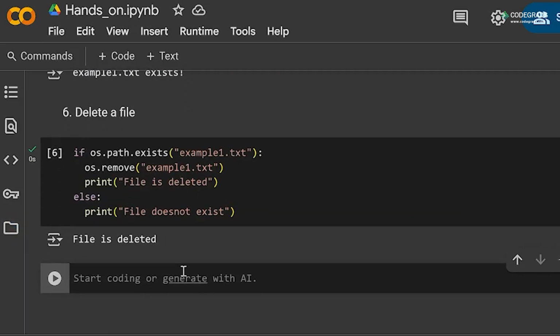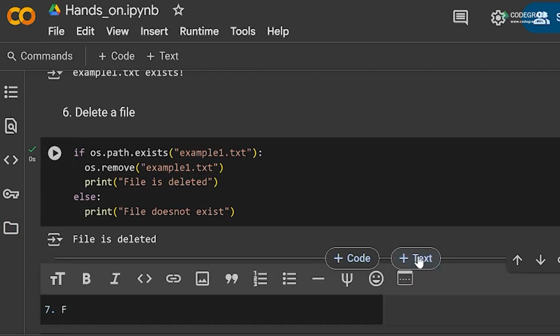Now next, we'll see how we can handle file not found error gracefully. Next is handle file not found error gracefully.